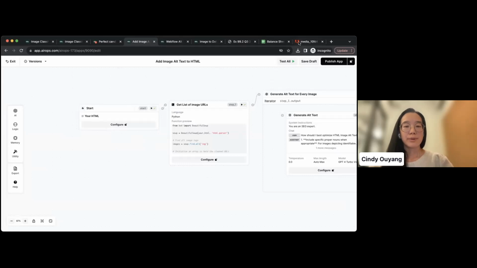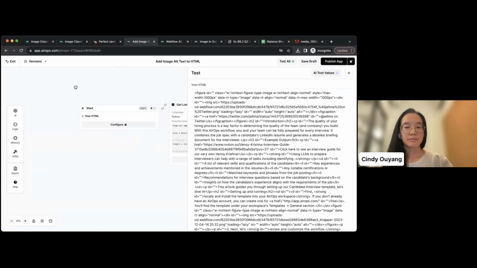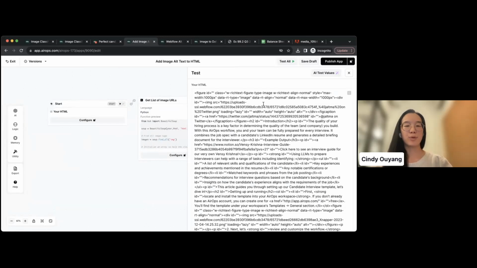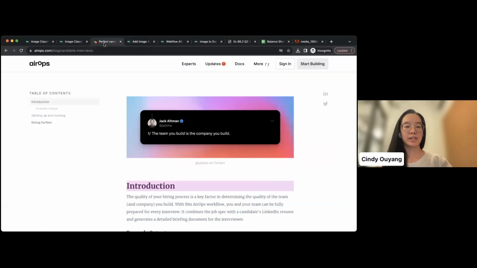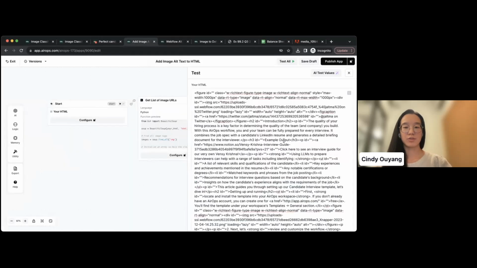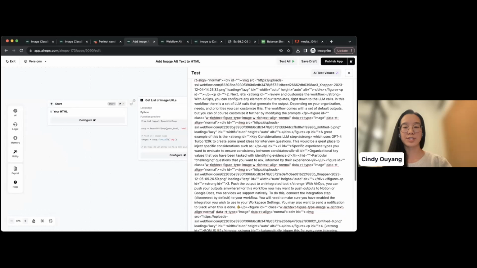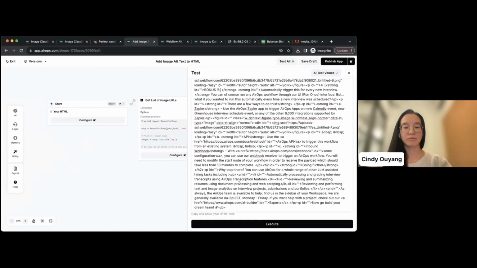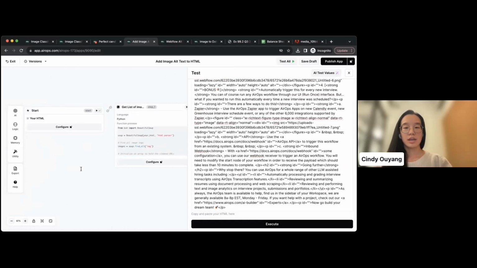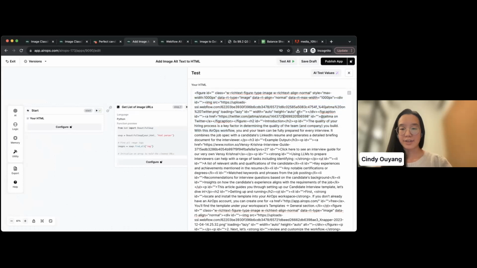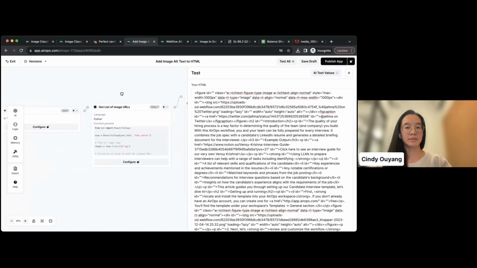So the input, let's just take a look here, is just HTML. And I've pulled this out from the HTML of the blog post right here. This is the corresponding HTML, and I'll show you how I did this a little bit later, but to show you this individual step, I've pulled out the HTML. And if you notice, it does not have the alt tag right here yet. That's what we will be adding.